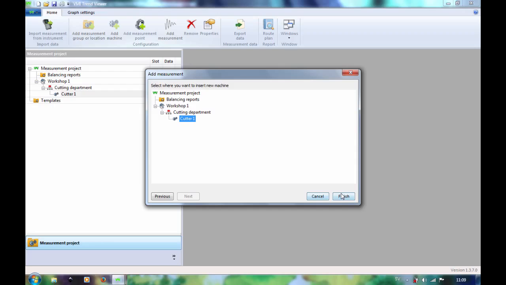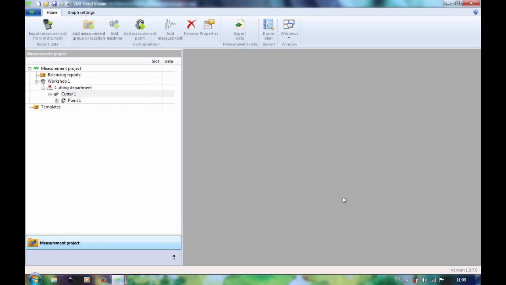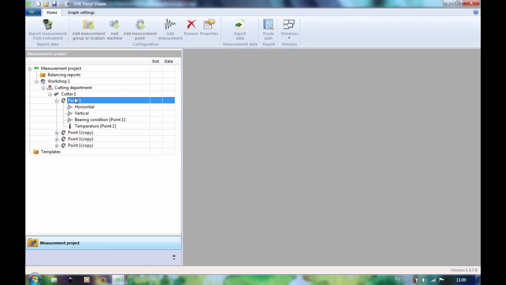Our machine Cutter 1 now has a measuring point. If we expand the point, you can see our measuring directions, horizontal and vertical, and a spot for bearing condition and temperature readings. Our machines have 4 bearings, so we require 4 measuring points. You can create each individual point as I've just shown you, or you can copy existing points by holding the Control key, then left click, hold, and drag with the point of your mouse, like so. There we have 4 points.